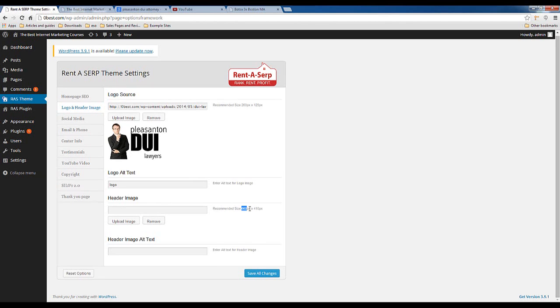In this case, it's recommending 660 pixels by 410. What I've found is, as long as you don't exceed the suggested height, you should be fine. So in other words, if you have a logo that's 560 by 410, you'll be just fine. But I think that if you exceed the height, part of your logo might get cut off.